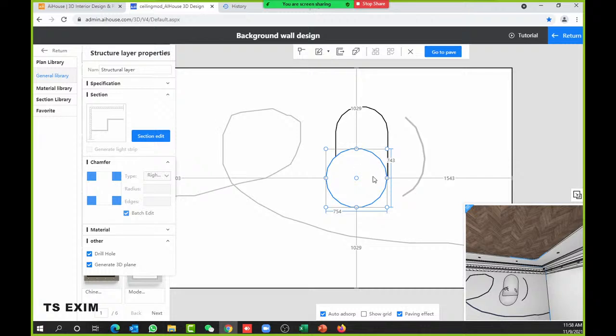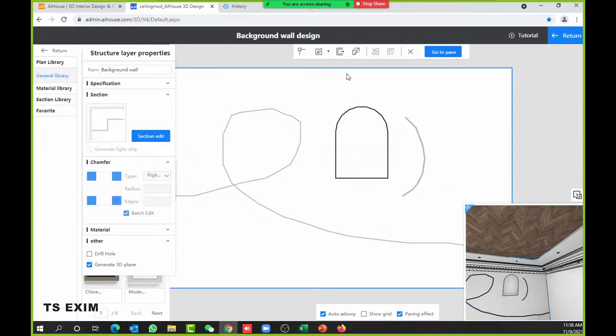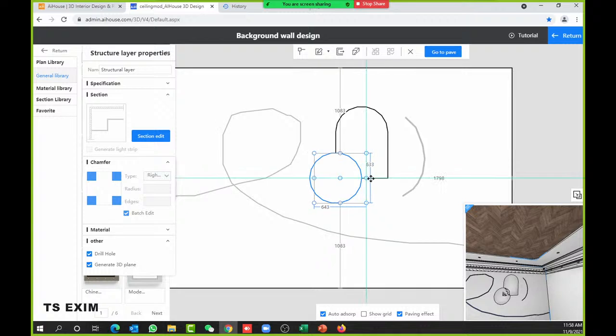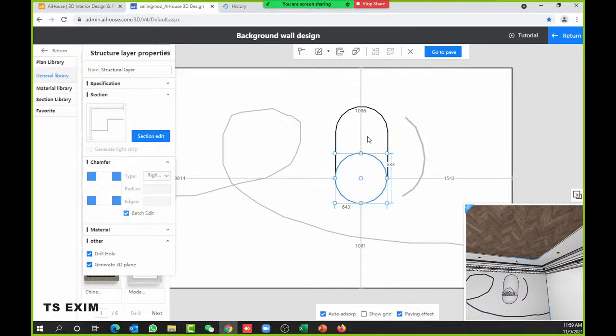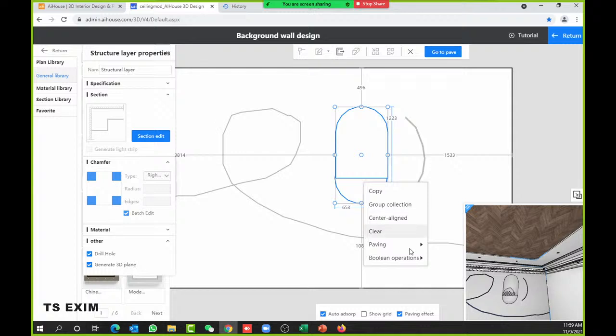Yeah, too big. Okay, select the wall first and add a circle. Remember, must select the wall. Control select two, then right click, you may see this button. Okay, try. Give you 1 minute.